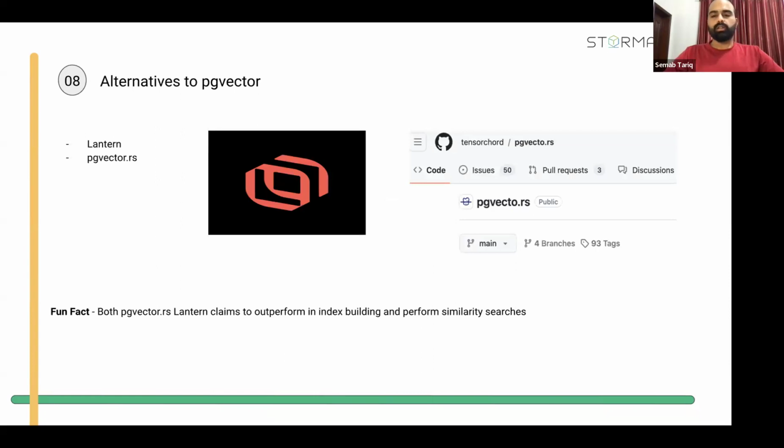There are a few alternatives for pgvector. One is pgvector.rs and one is Lantern. Both of these tools are open source, and their claim to fame is that they claim to outperform pgvector in index building. So they claim to be much faster than pgvector. So there are these tools that you can also explore.